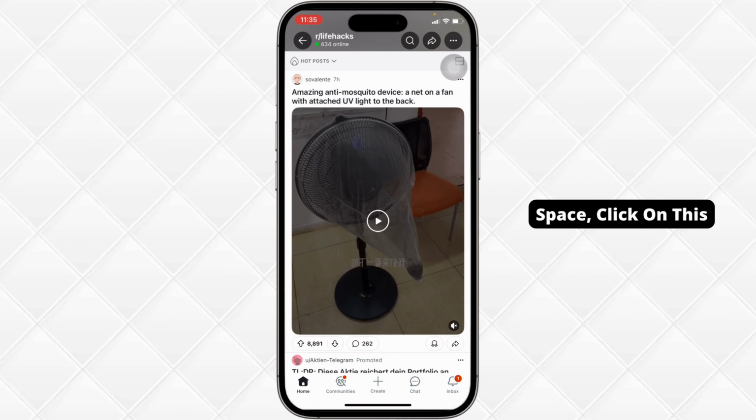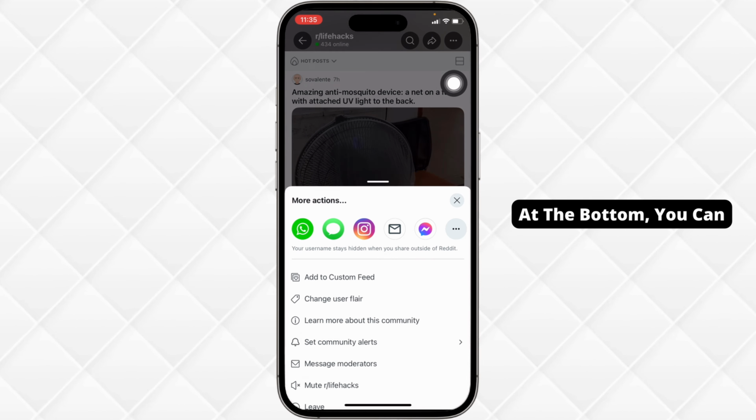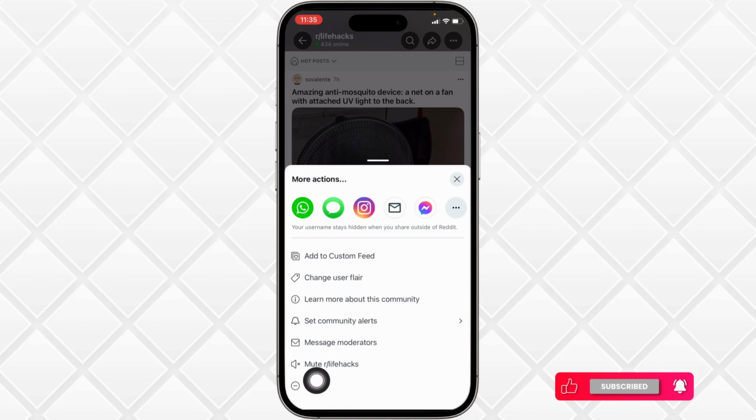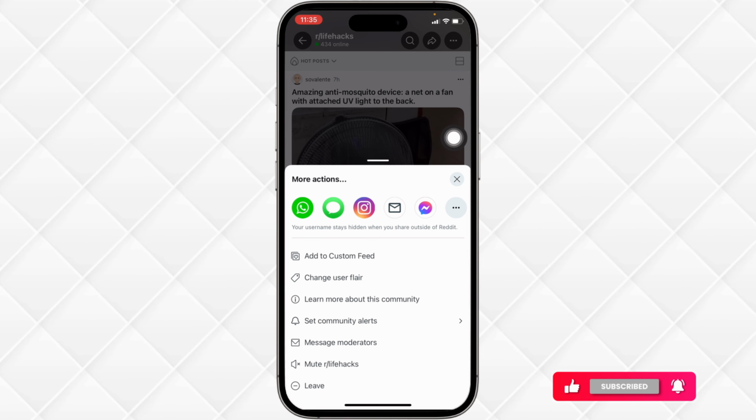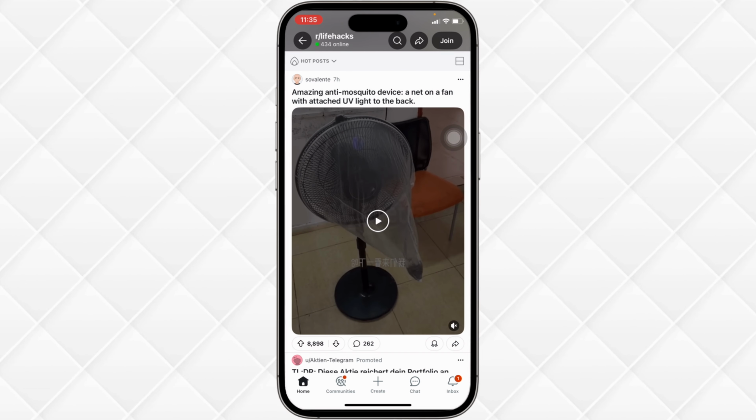Once you are on this page, click on these three dots over here. At the bottom, you can see the option of Leave. Simply click on it. And there you go, you have left the community successfully.